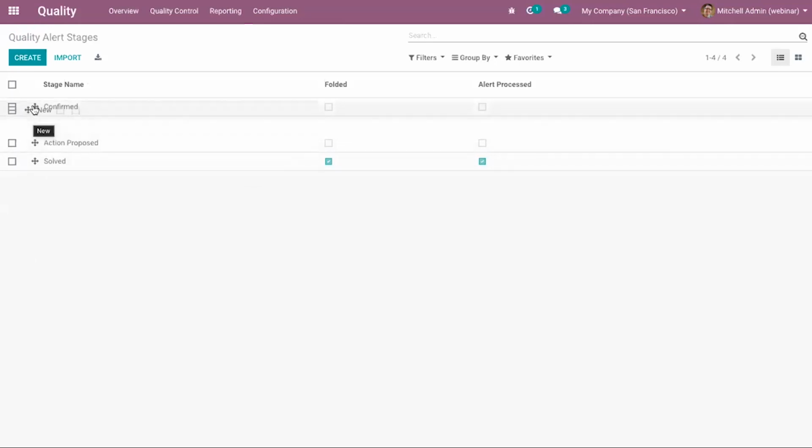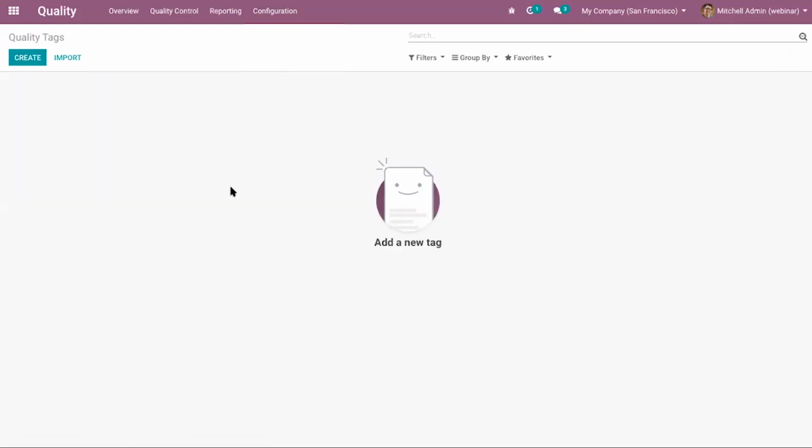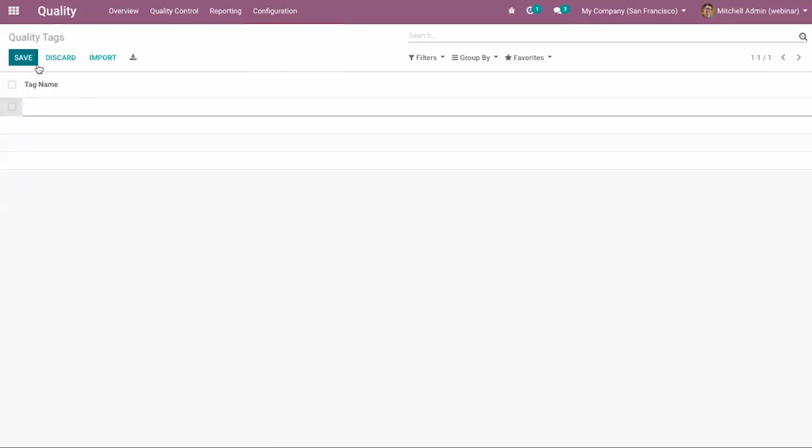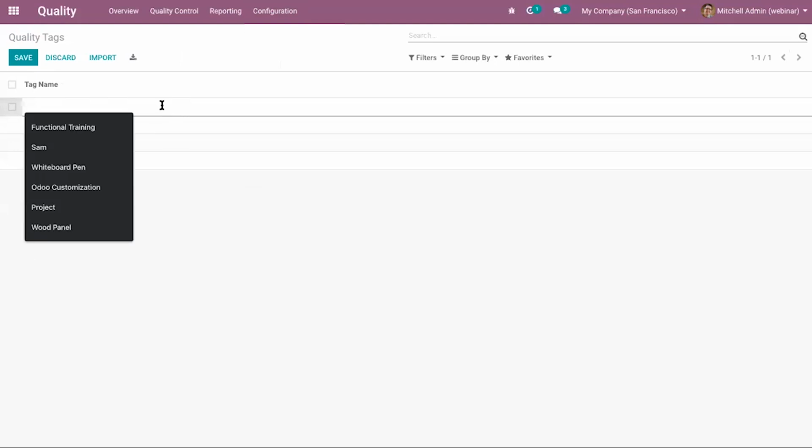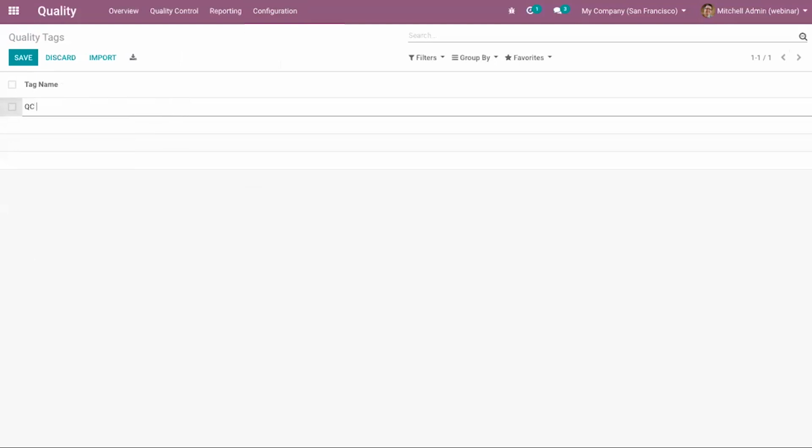Then we have prioritizing the stages. If you want to change the sequence of the stages, you can just use this drag and drop option. Then we have the quality tags. You can create multiple tags from here. You can create the tags here. Based on your requirement, I'm just creating QC.